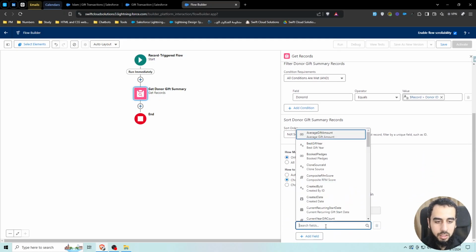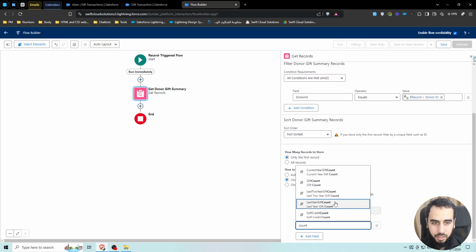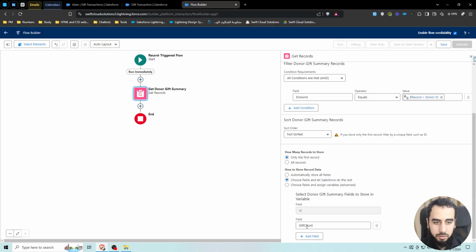And all I need is the count. I'm not gonna get everything. I'll just use the gift count. And now, knowing that gift count, remember, the donor gift summary runs most likely every night. If we have a scheduled triggered flow, it's a good practice to make these processes run at night, not during business hours. So it's gonna run at night.